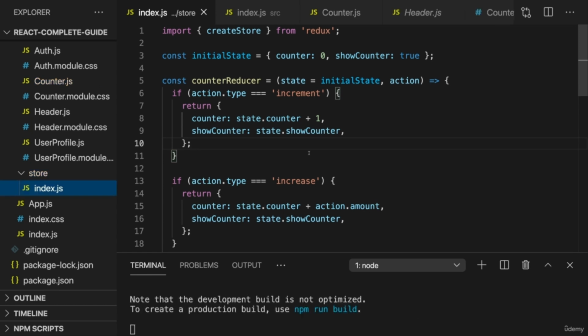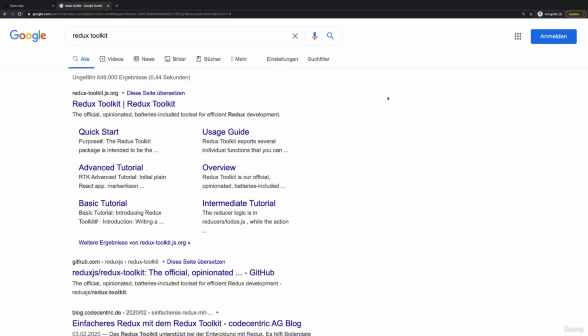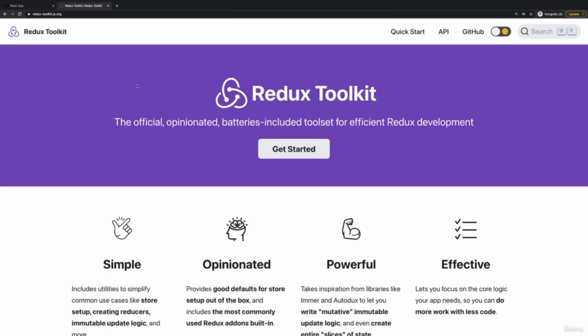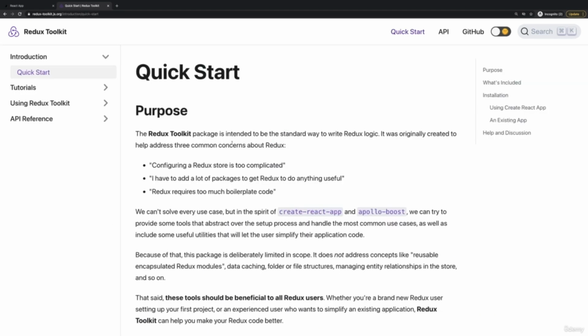But we actually don't need to dive into those various solutions anymore. Instead, there is another library called Redux Toolkit, and you can just Google for Redux Toolkit to find its official page. It's actually developed by the same person or the same team as React Redux and Redux itself, and Redux Toolkit simply is an extra package which makes working with Redux more convenient and easier.